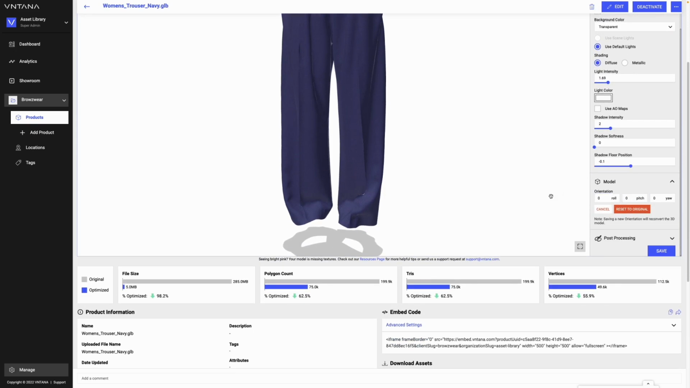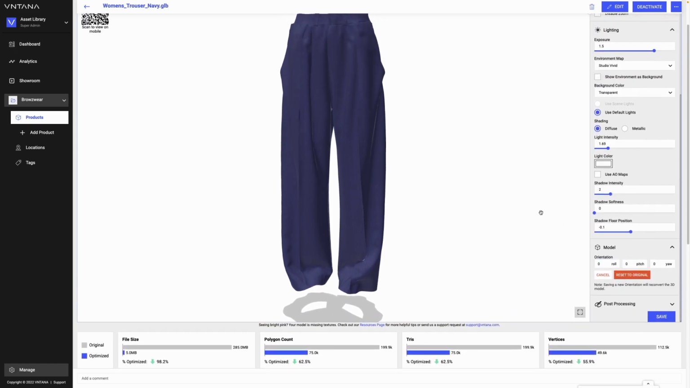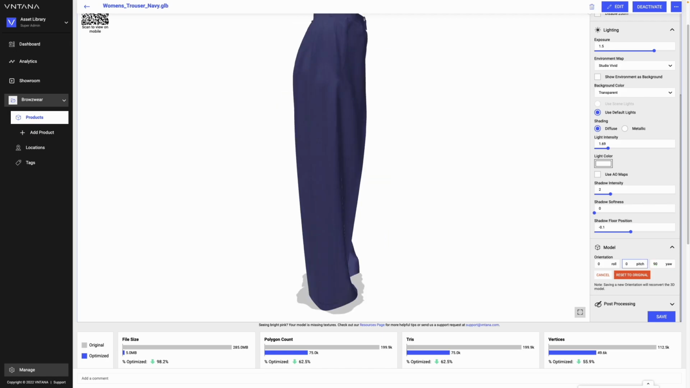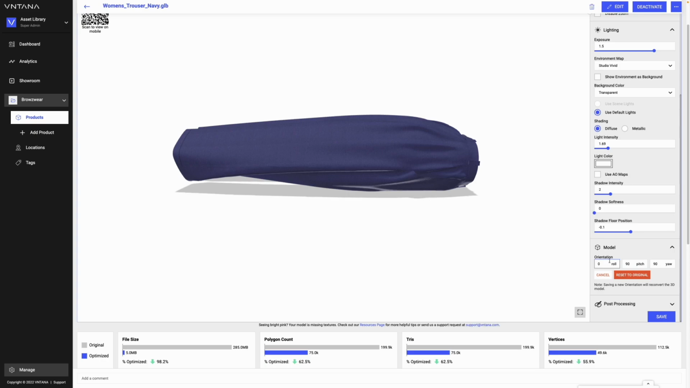Then I come to model orientation. Most customers we see using this are in the footwear industry, where a shoe is rotated the wrong way. So here I could type in 90 and it's going to turn the pants 90 degrees. I could rotate the pitch if I wanted to. And what's going to happen here is that it's actually going to change the position of the model and write that into the file itself. So your new optimized outputs will have this new positioning.